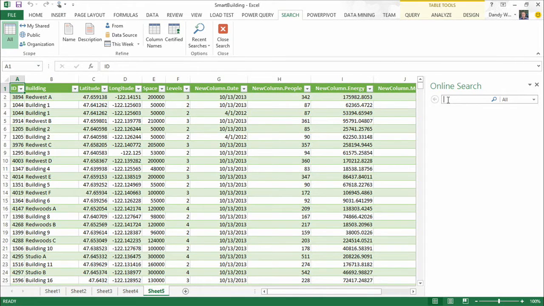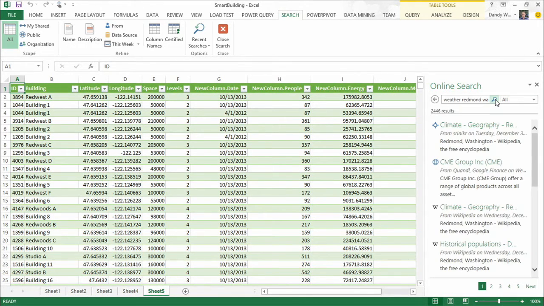All right, so we also talked a little bit, Danny, about this notion of the online search thing, right? So let's take a look at what I mean by that. So I want to find data around the weather in Redmond. So I can just say weather, Redmond, Washington, and search for that. And what will happen is Excel goes out to this public data catalog that we're maintaining, and we've indexed a lot of very useful data along that.